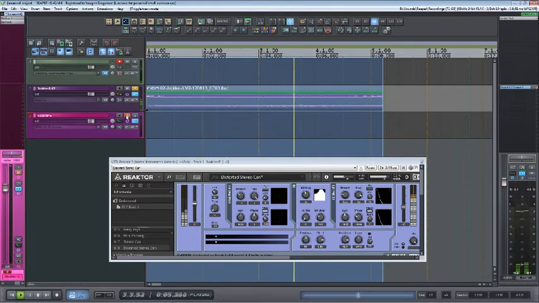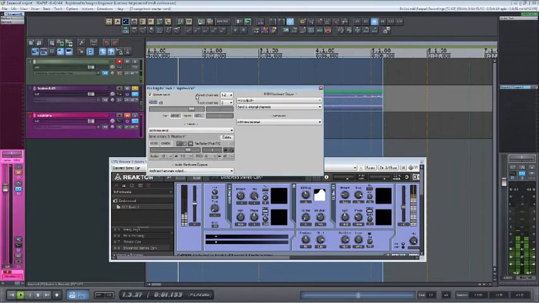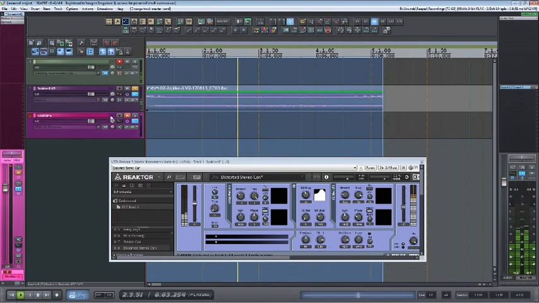I have to mute Reactor. Oh, wait, what? Oh, right. The master send. There we go. That was all I was hearing there. See how crazy that is? I had this track soloed and I was still only hearing it coming out of that track. That's messed up. Solo it, it's still coming out here. Why?